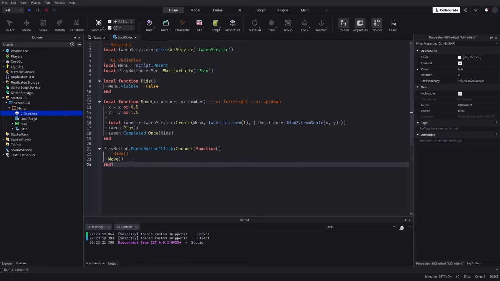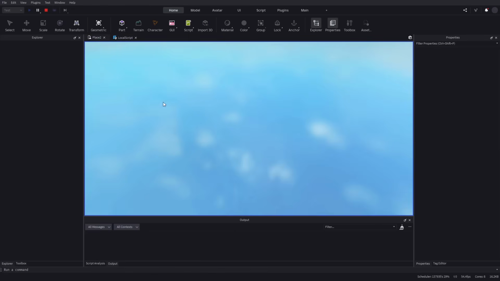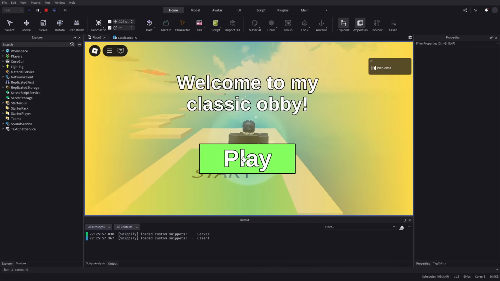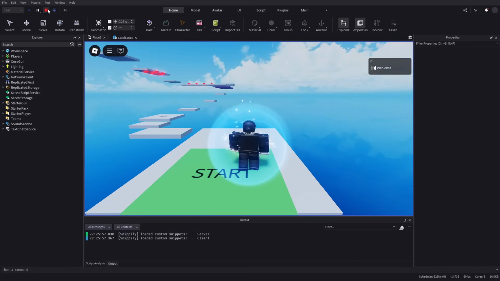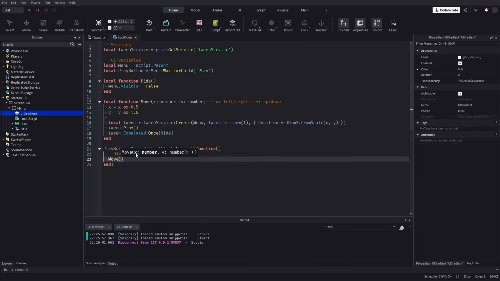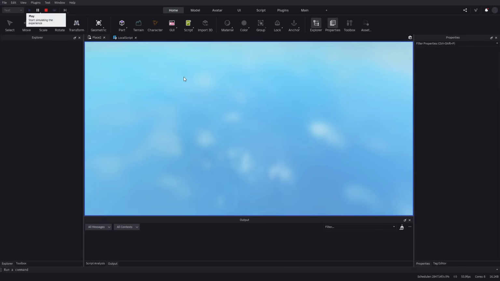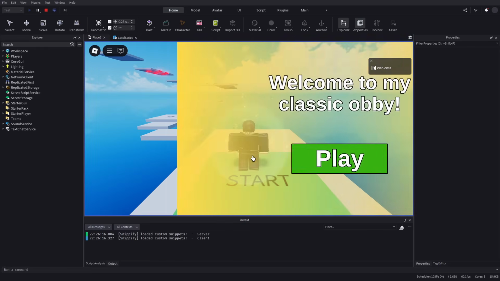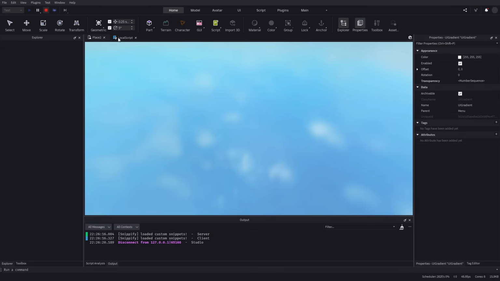By default, it just goes down. So even if you don't pass anything here, go ahead and click play. As you can see, it moves down. And if we pass in a value, let's say we want it to go right, I'll do 1.5 and 0.5, so we keep the y in the middle. Now if I click play, it'll go to the right, just like that.